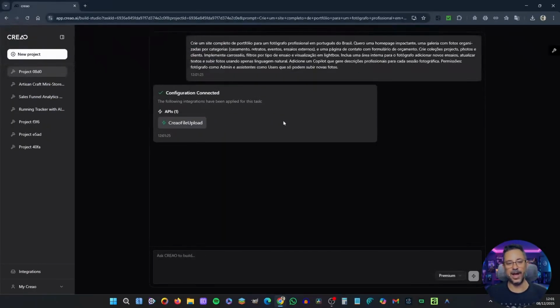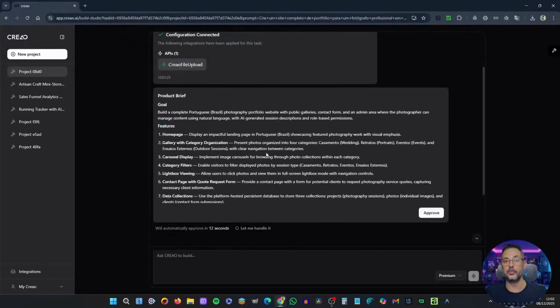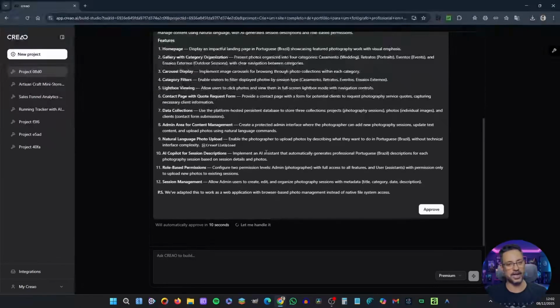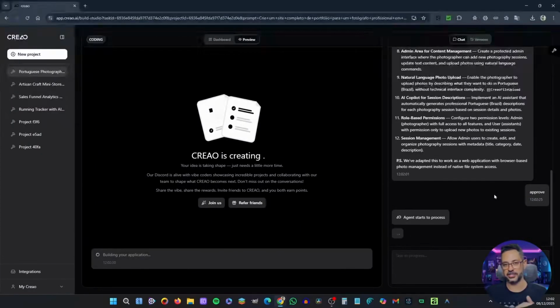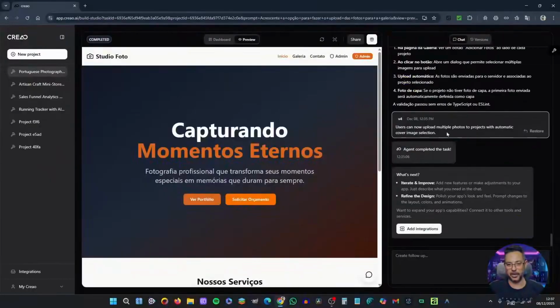Done. It already shows me here which integrations will be made. You can choose if you want all of them or not. And then it already gives me the brief for my site. If I agree and think everything is fine, I just approve it. Once again, the agents have already started working. And if it notices any missing integration, it will ask for authorization itself and will add that integration to my site. Done. It has already finished creating my portfolio. I'll put it here in full screen so we can see it.